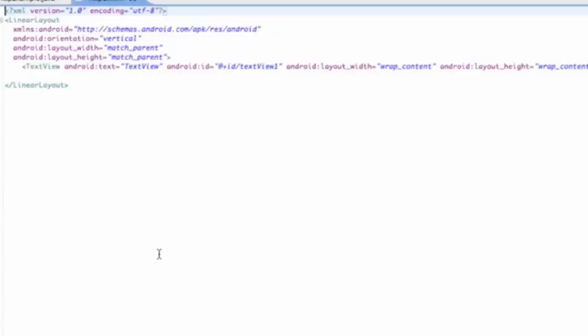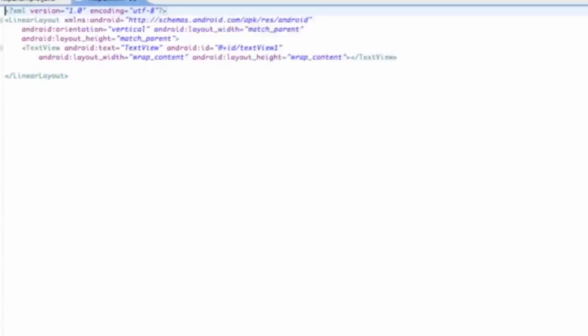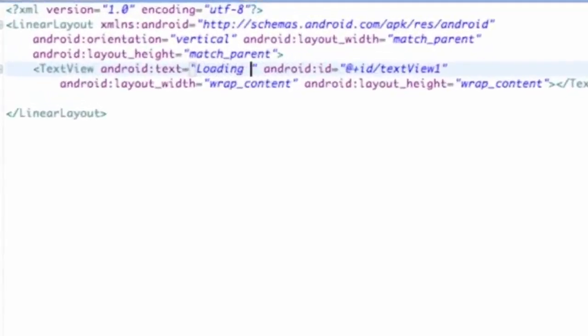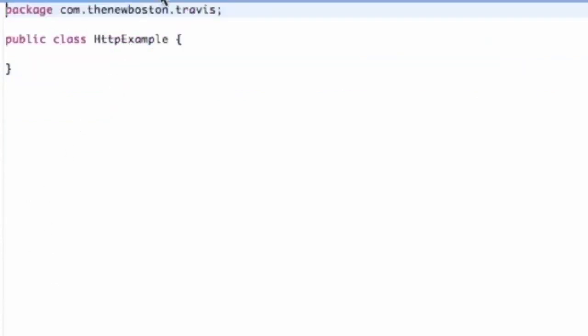So just go into your code, your XML, and just type loading data, and we're going to give this a reference of TV HTTP, something like that. Hit save. We also might want to put a scroll view in there.